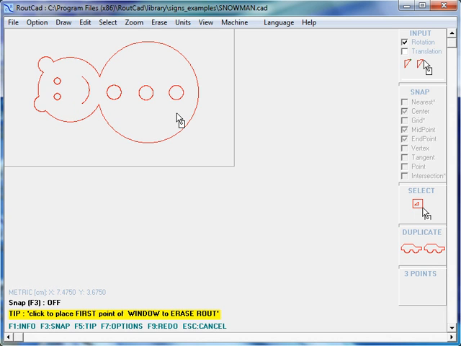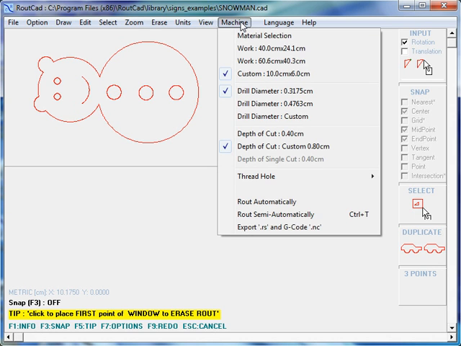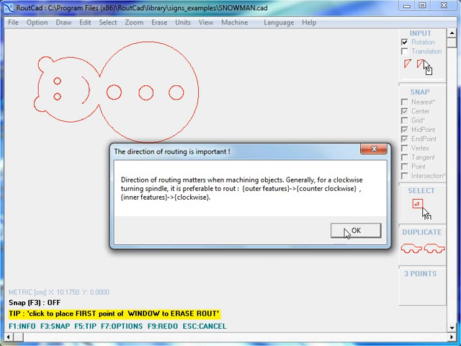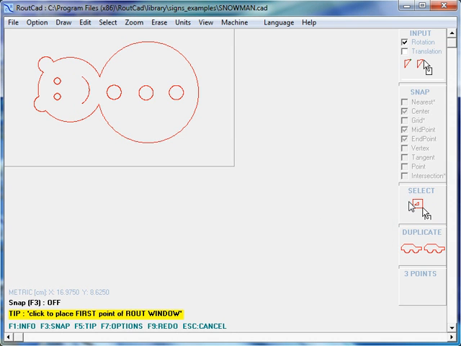Now we're going to define the routing again. So we're going to go to Machine, and click on Route Semi-Automatic, and then click OK, and then OK. Now we would like to do a segment selection, so we're going to click over here, and we're going to define the routing. We're going to be routing the inner element clockwise and the outer element counterclockwise. This is called upmilling, and for this type of material we get a better result with upmilling. So let's route the first element clockwise.